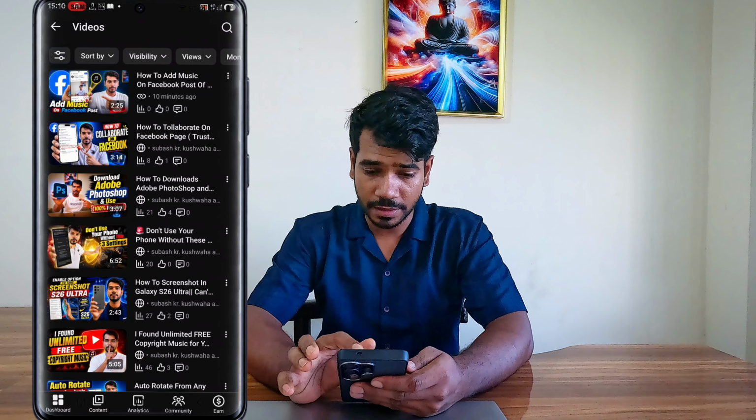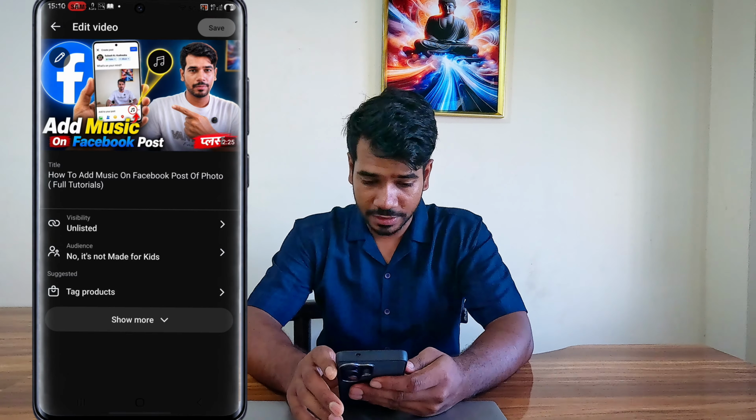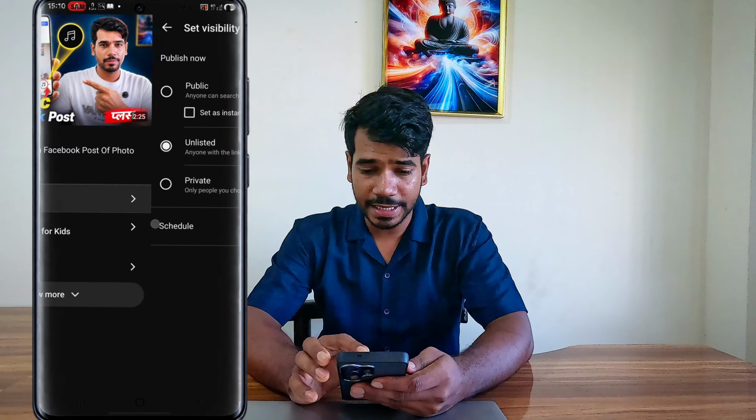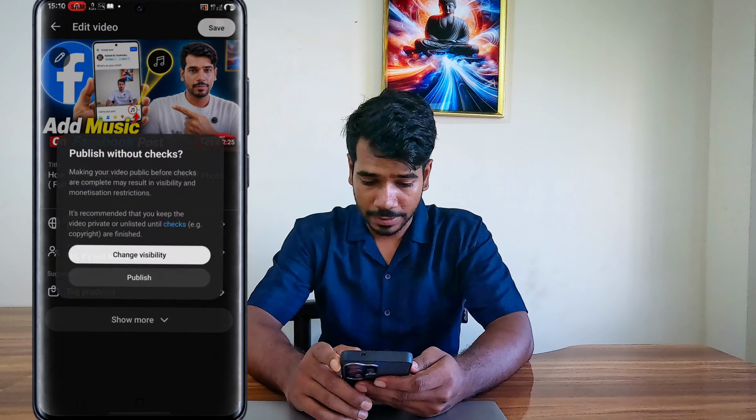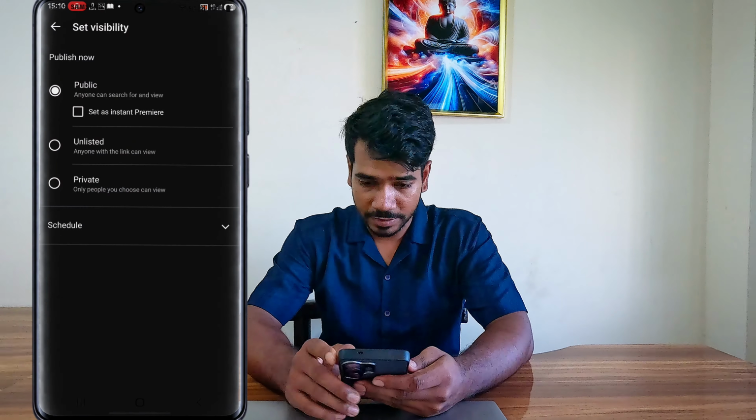Then you need to come to this icon. After pressing there, I will directly press on the visibility option. And then after completing everything, you need to press on the public option. Then come back and press on the save option. Then I will double check it is public. Then press on the publish option. So after this, our video is public, and now everyone can see the video. So this is the way to post a video on YouTube.